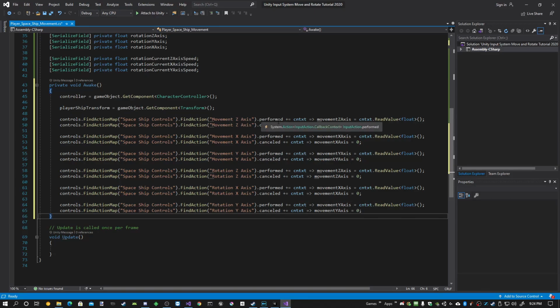And then we check if it has been performed, in other words, if one of the keys has been struck. If it has, it assigns it through context to movement z-axis, and it equals the value that it just read in the context of whatever key was pressed, whatever action was performed. Also, right beneath it, if you'll notice, it's the same mapping, and it goes down and says canceled. If it's canceled, which means neither key is being pressed, then the movement z-axis is changed to 0.